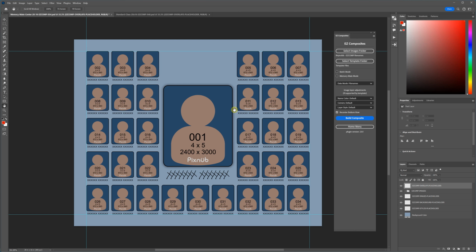In this video, I'm going to be showing you how to run in memory mate mode in Easy Composites version 2. This is actually very simple to run. The most difficult part about the memory mate mode is actually setting up a template for the memory mates. I've got a couple on the website that are set up and ready to go, so if you don't want to go through the hassle of doing that, just pick one of those up.